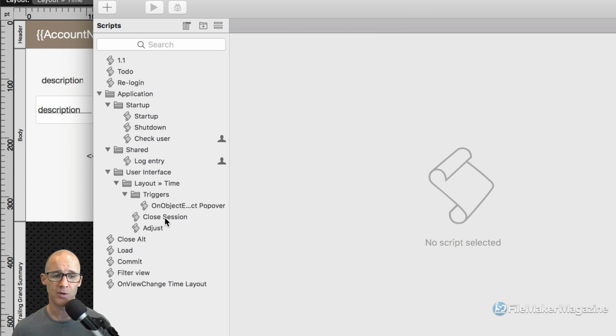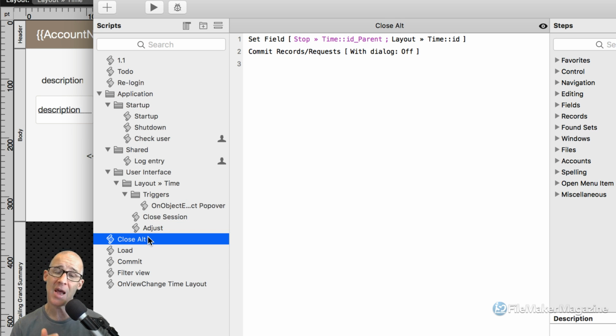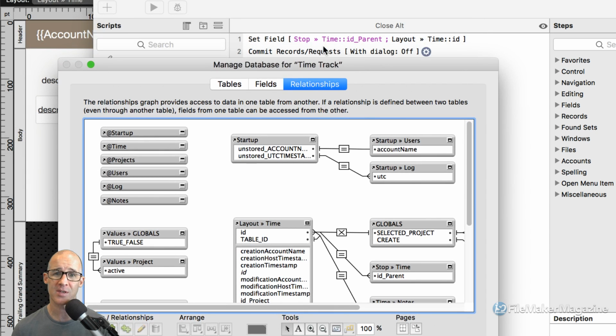See what we have there in terms of what they're doing. Close Session right here is the one where I copy the ID, go to a new record, and then set that ID into that record for each close. Close Alt goes back to the previous series, series 3, where we were talking about data and structure, and we set up these two different ways to do this, and one is going through the relationship. Now, if I look at this Set Field stop time ID parent, we can always go into our defined database, look at our relationships, and look at what this is referencing right here.